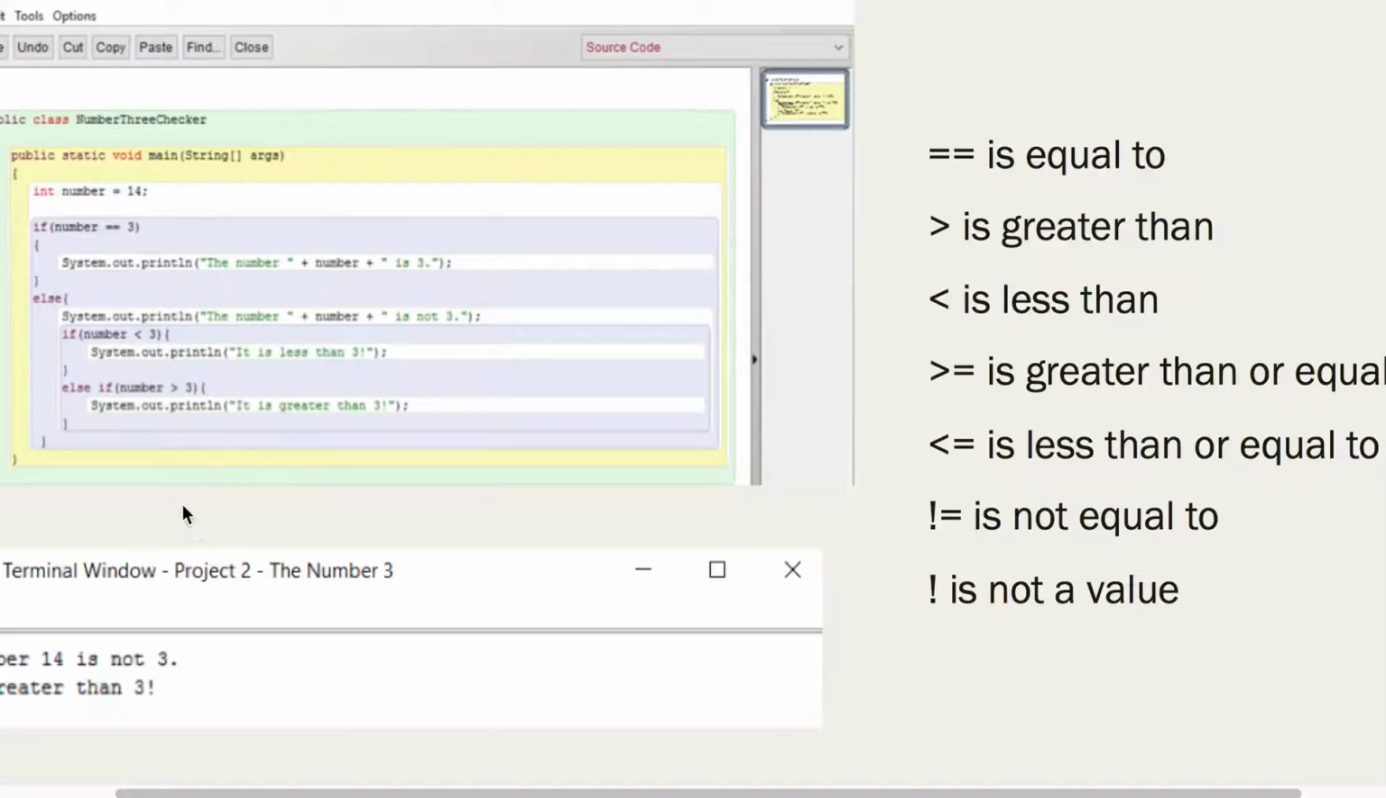Later you'll understand that more and more as you ask questions and play around with this code. This is the not equals, so you can say if the number is not equal to 3, then do something. That's what this means. It's just saying it's not that thing. Hopefully that makes sense.